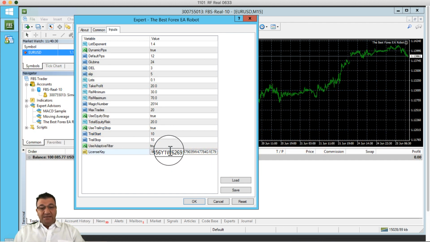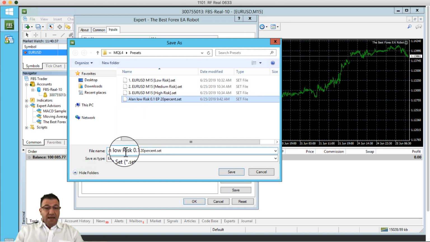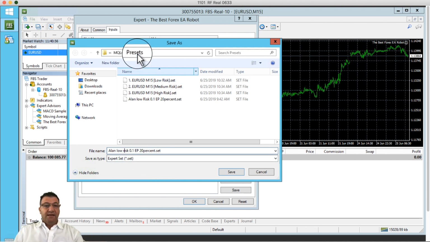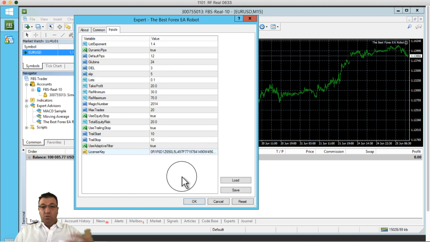Now that you've pasted your license key in there, you want to save this preset. So you're going to click on the save button, and you're going to name it anything that you want to call it. So I'm going to call it Alan Low Risk. My setting is 0.1. My equity protector is on 20%. That way I know what these settings are, that if I need to set up my bot again, I've got the setting already pre-saved. It's called the presets. It's in the presets folder, and then you can click on the save button. I'm just going to overwrite mine. You won't have one, so it'll just go back to the screen over here. So please pause the video, go and do that step now.